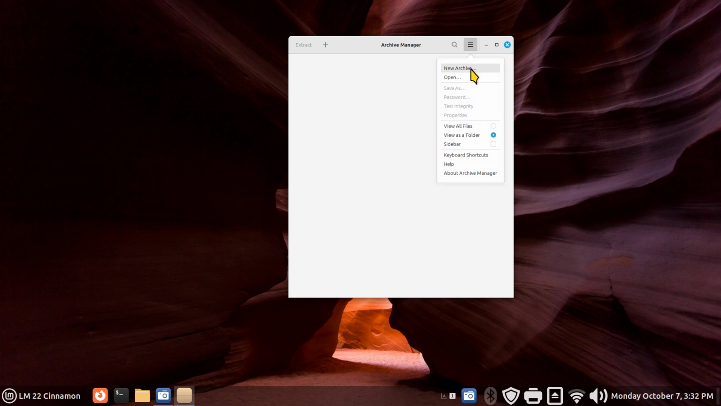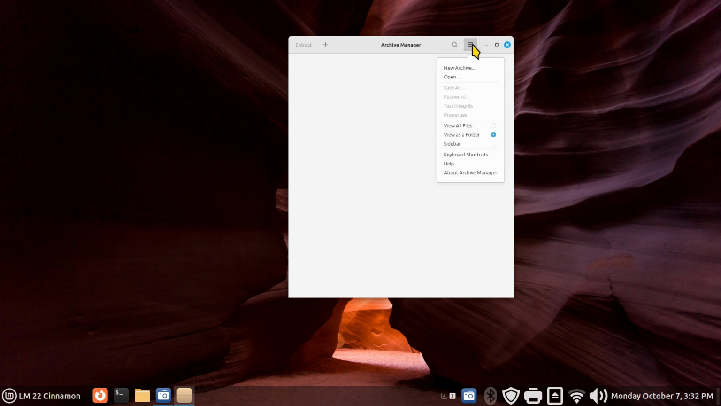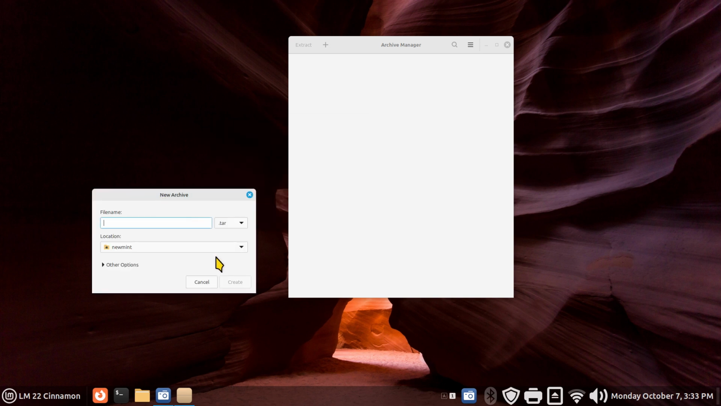Hamburger menu, new archive, open existing, view files, keyboard shortcuts, help, and archive manager. This is 43. We're going to hit the hamburger menu, new archive. First thing we need to decide is a file name. You want to call it backup, you want to call it something different. I'm going to call it test1.